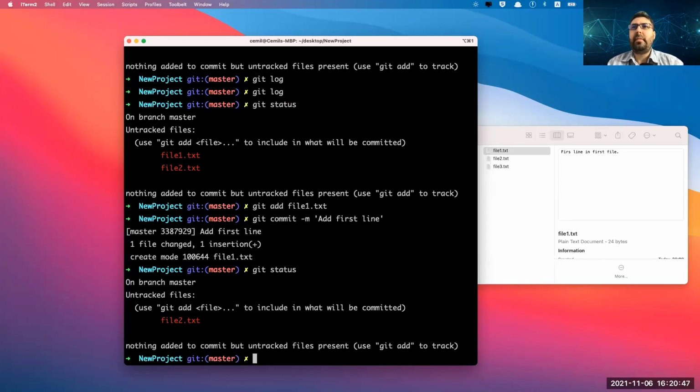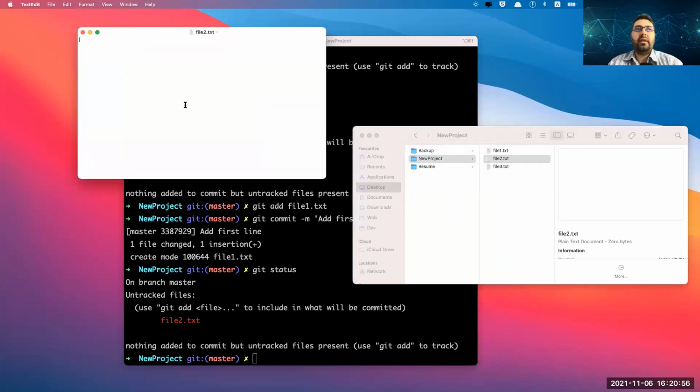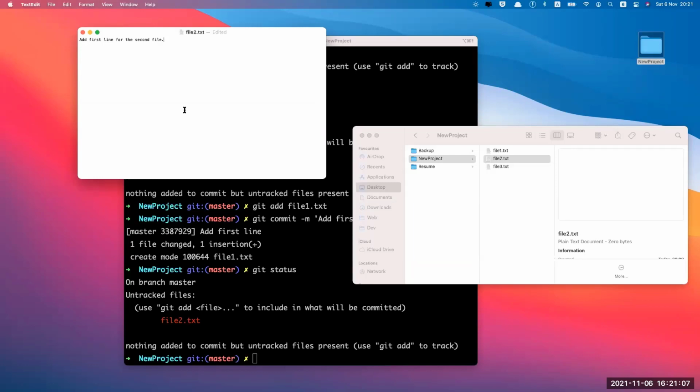Right. Yeah, so this is basically what we do always in Git. Make some changes. Let's do that change. Add first line for the second file.